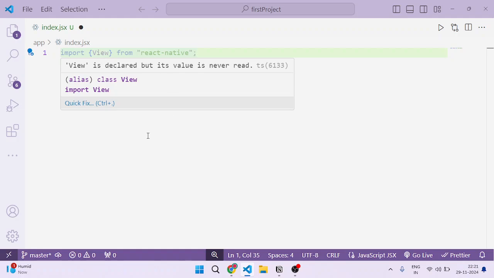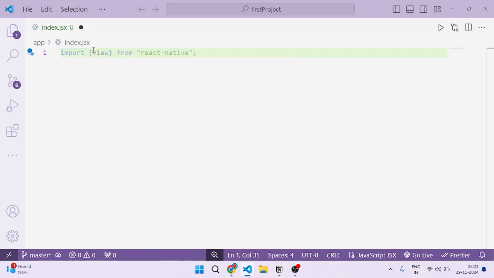All right, I'll tell you what this is later. What we're doing is importing the view component from React Native's package. All right, as simple as that.